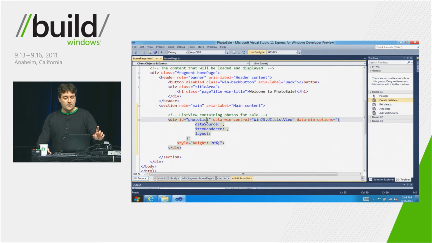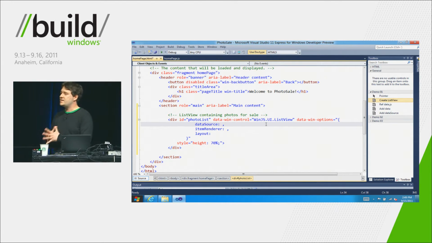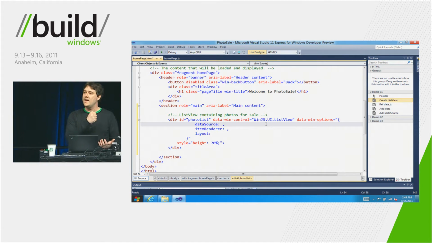So what I'm doing here is I'm adding a div. I'm using data-win-control. This may be familiar to you already by now. I'm basically saying I want to turn this div into a list view control. And I'm providing it some options through the data-win-options attribute. And these are kind of like constructor parameters for the control, essentially. And the three things that I said that every list view needs is exactly what we have up here: a data source, an item renderer, and a layout.